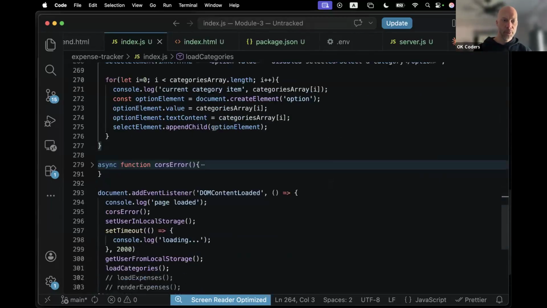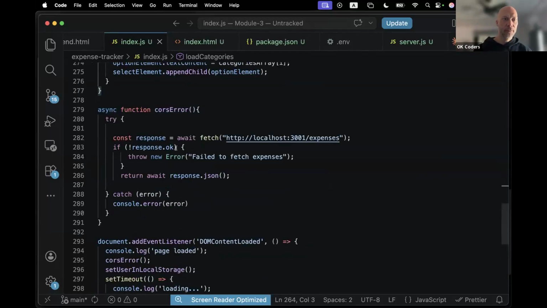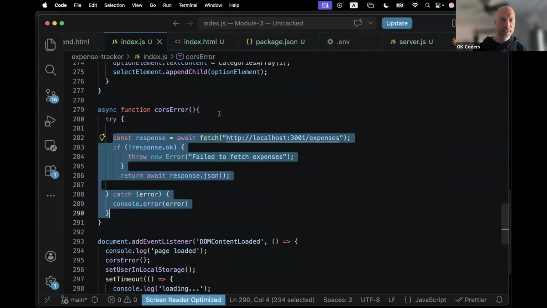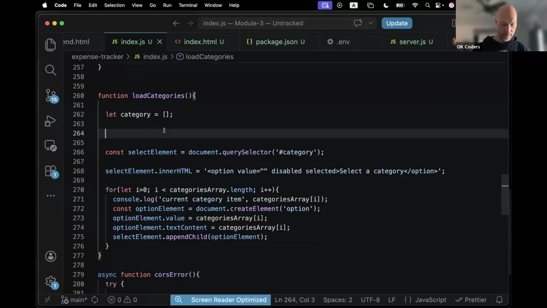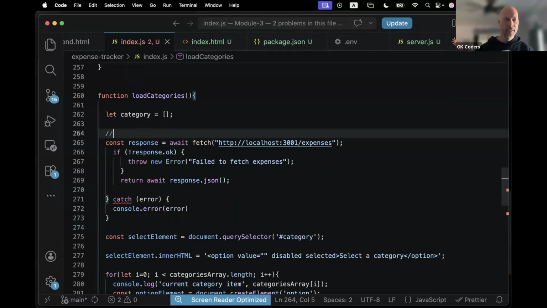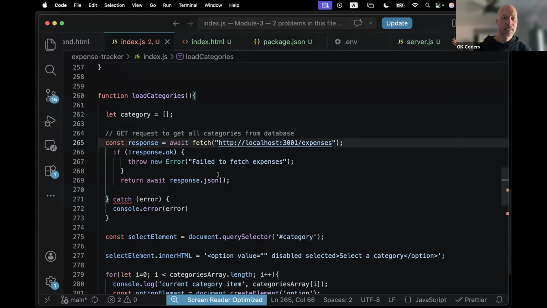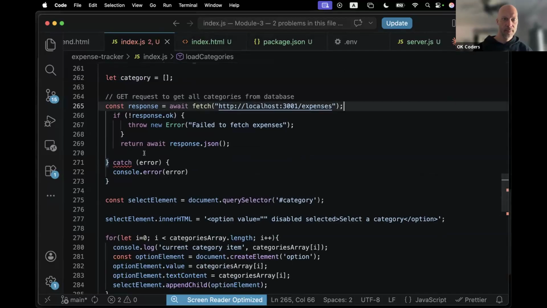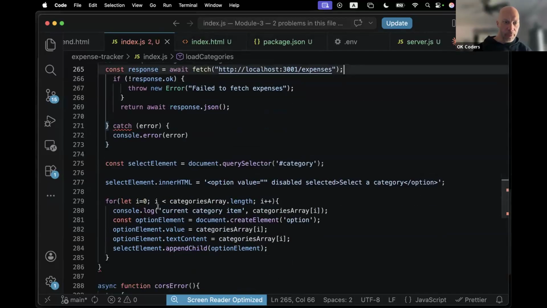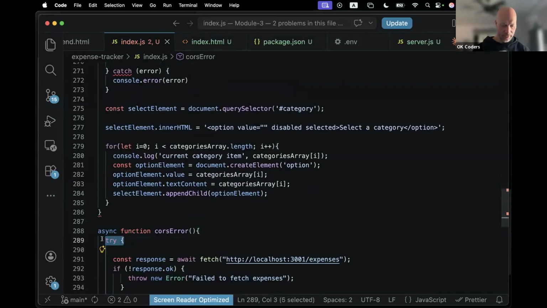So if we look real quick at our Corsair function, we can get an example of how to do a get, right? So I'm just going to grab all this out of here and just copy it. And then we'll put it up here. And so this is going to be a get request to get all categories from database. Okay. Oh, I didn't get my try at the top. Need my try.